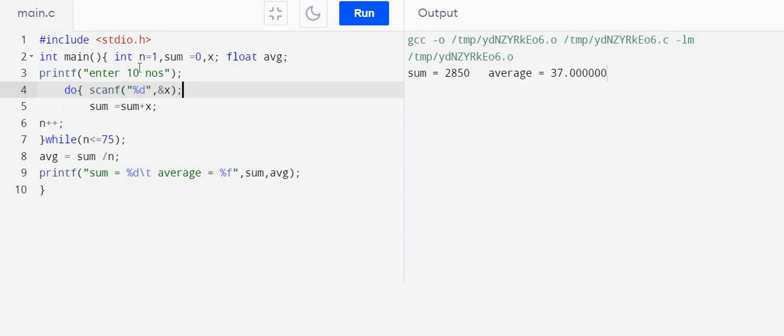So see the program. N is acting as a counter for 10 numbers. We will be adding 10 numbers. Initial sum is 0. X is the number given by the user. Average is float. Printf, so this statement will be given at the output. User will enter the numbers. Scanf will read the number and add the number. Sum will be generated. Average will be generated and both will be printed.